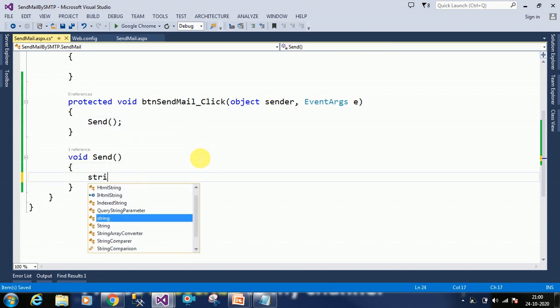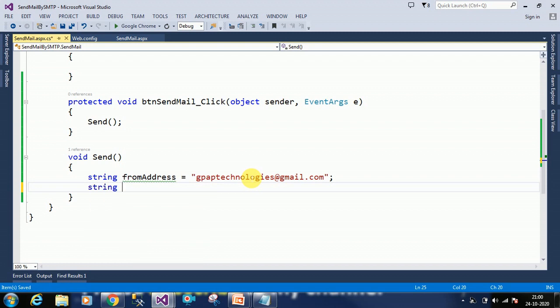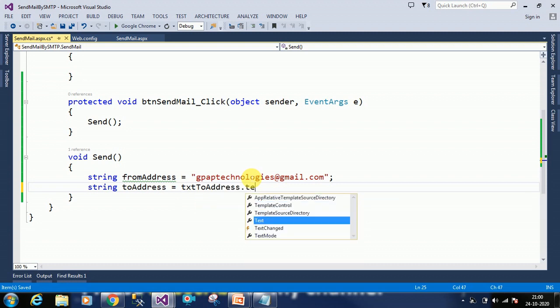So this function we have to call here. I am passing here the from address. I am creating one local variable and I am assigning my email ID here. So I am passing my Gmail ID. To address we are getting from our text box, txtToAddress.Text.Trim. Always, whenever you are reading text data from the text box, mention Trim, so that if there are any extra spaces it will not consider them.